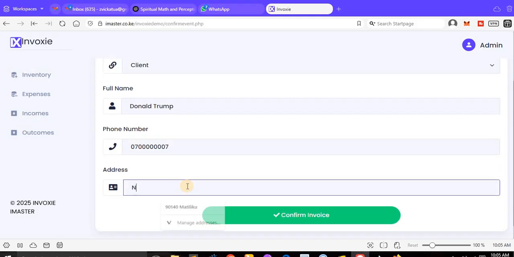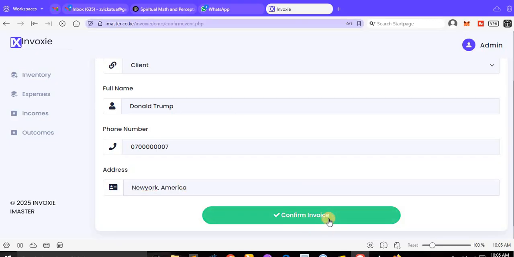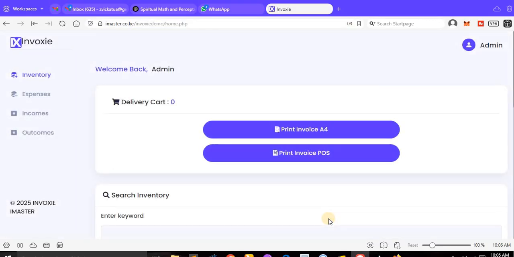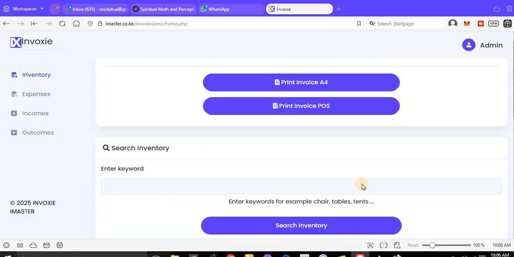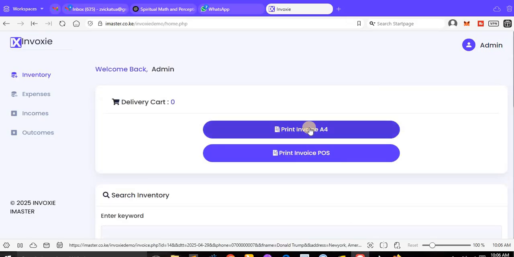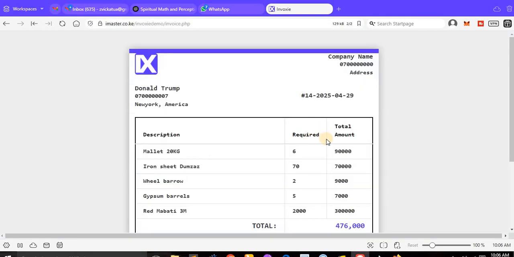Let's say the address is New York, America, for example. Then confirm invoice. After confirming the invoice, now you see the buttons have returned. You can print this invoice in A4 form like this. Print A4 like this. You see the way it is good.